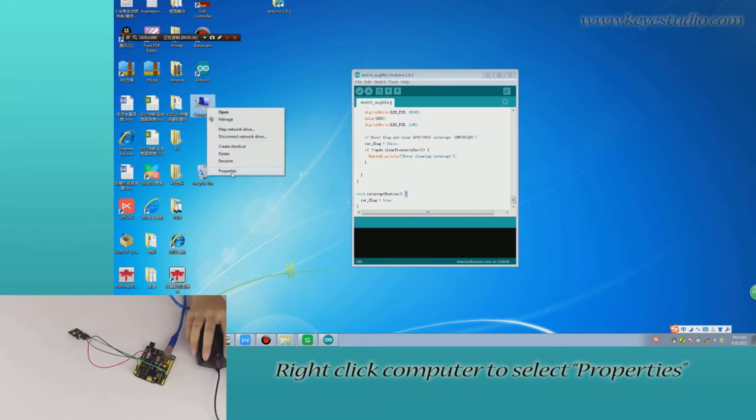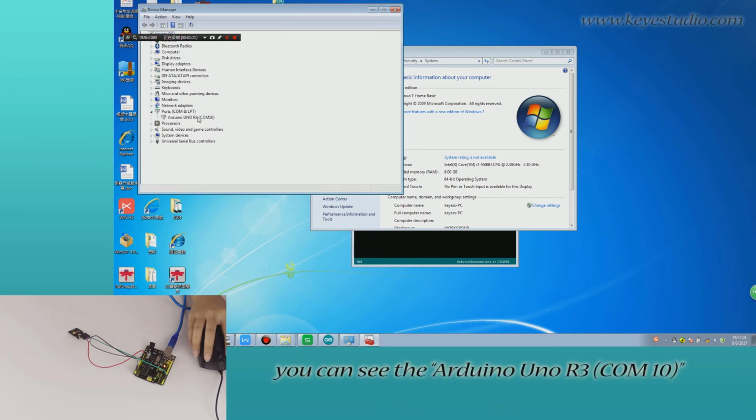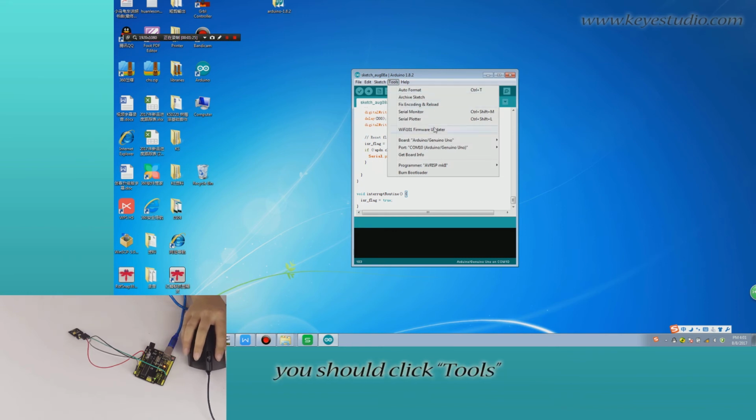Right-click Computer to select Properties. Click to open Device Manager. For the port, you can see the Arduino Uno R3 content. So on the Arduino IDE, use your clicks.